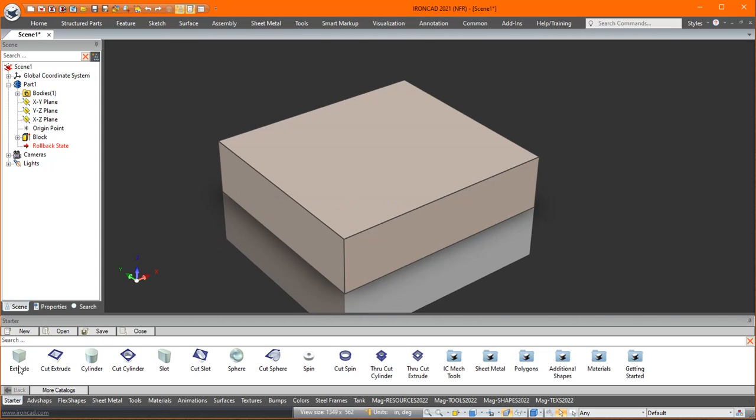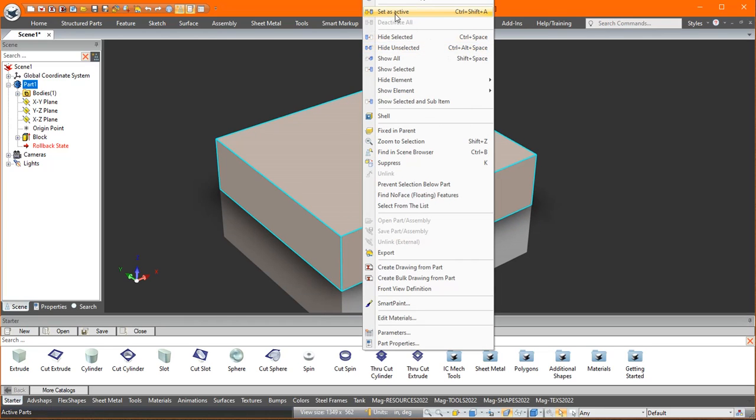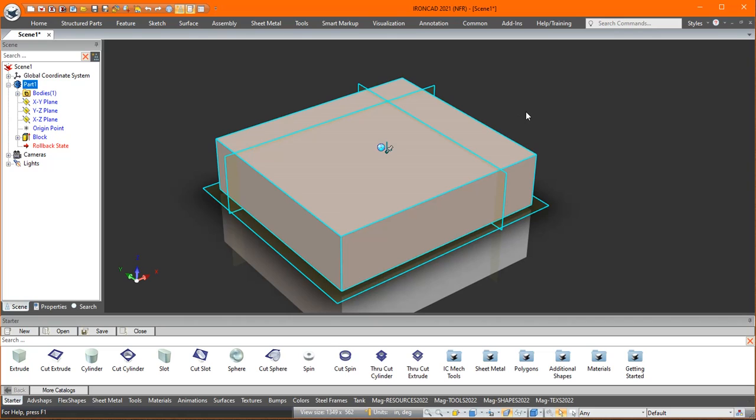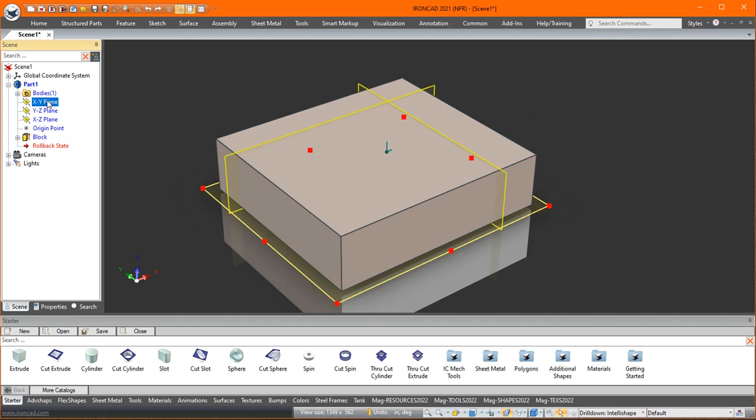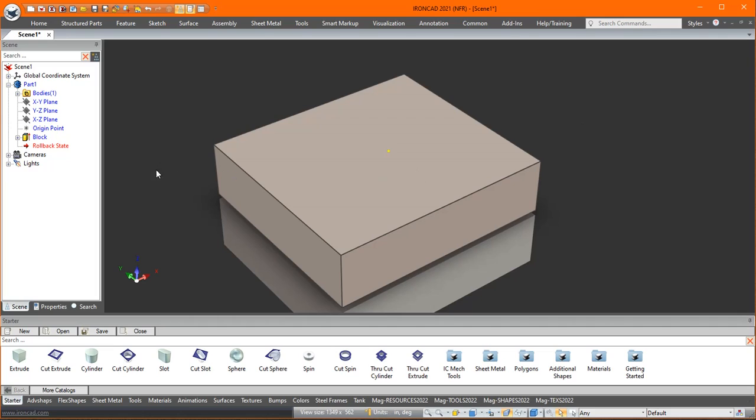Once we have the shape dragged in, we want to right click on it and set as active. So now we can hide these planes. We don't really need those. Just hide them. Now everything we do will only affect this one part. Okay. So now I'm going to drag a cut feature right to the center of this part.